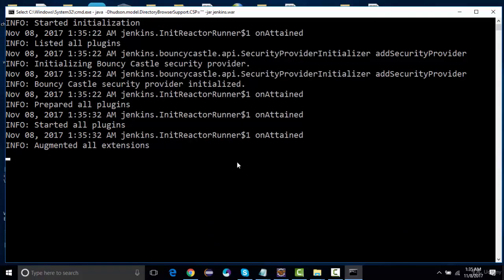So let's wait for a few more seconds till we see the message that says Jenkins is fully up and running.